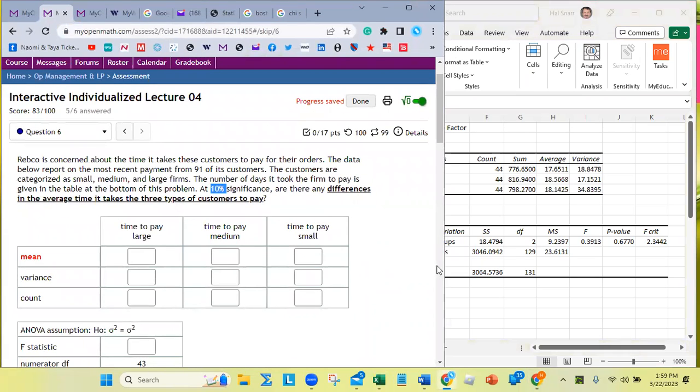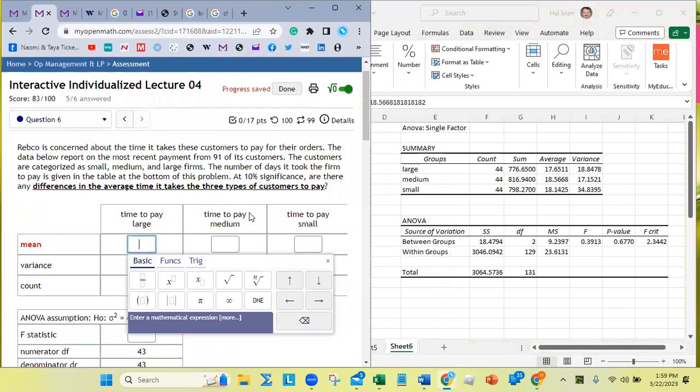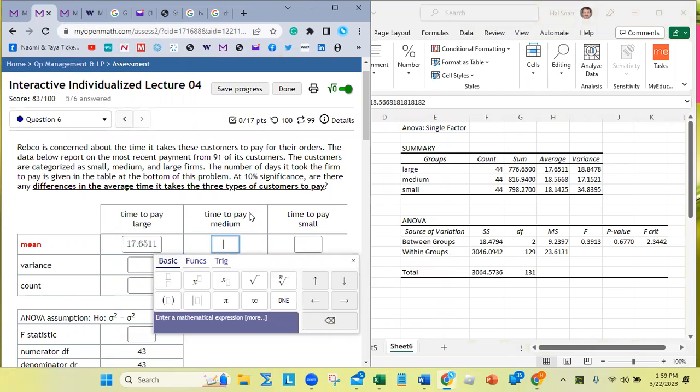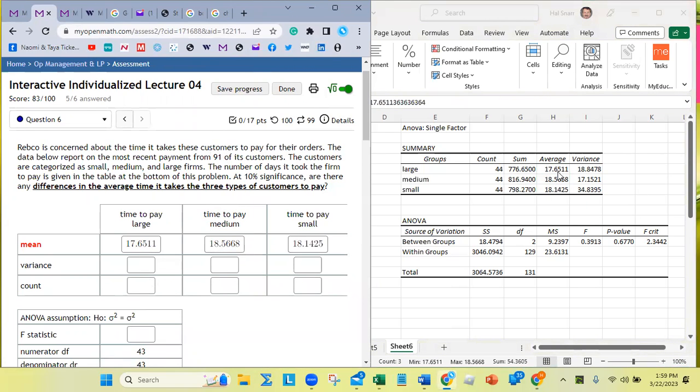Okay, so all we gotta do is fill in the information, right? The mean time to pay for large companies is 17.6511. Mean time for medium companies to pay, mine is 18.5668. Mean time for small companies to pay, mine is 18.1425. I'm getting those numbers from here. See that?